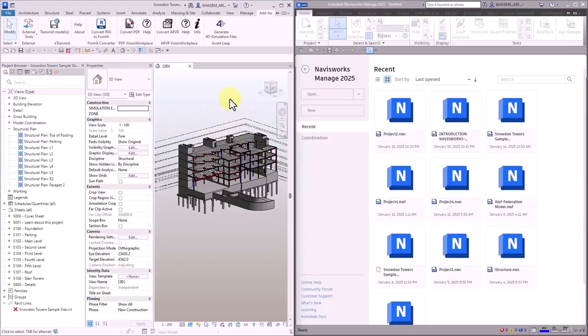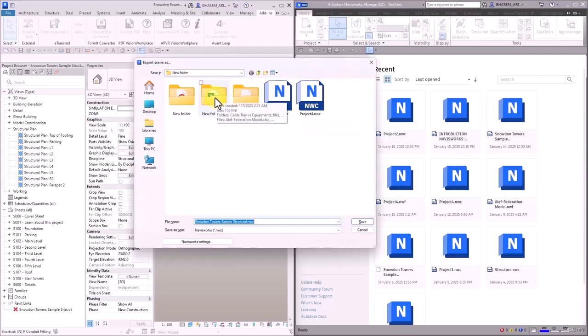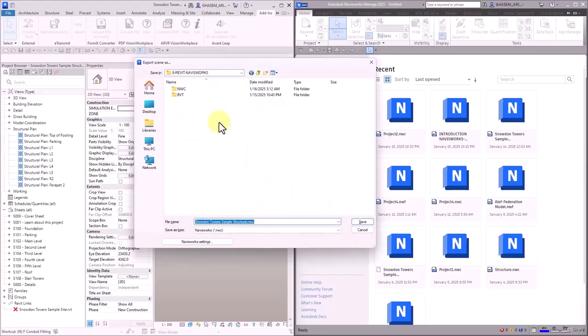Now, for exporting the Revit model to Navisworks, you type NW on the keyboard or use Add-ins, Export. You can use any way you want, and set a directory for yourself, for example an NWC folder, and then save it.